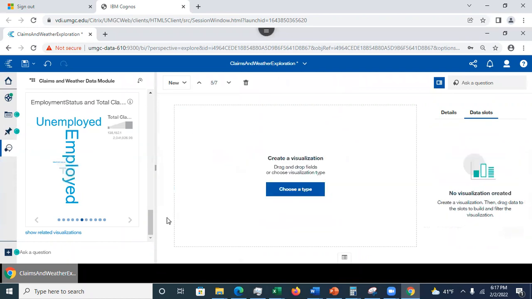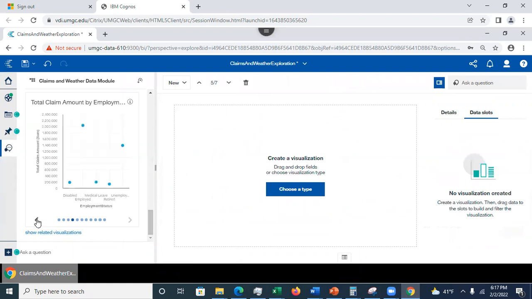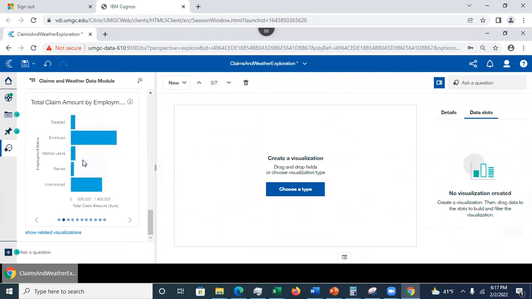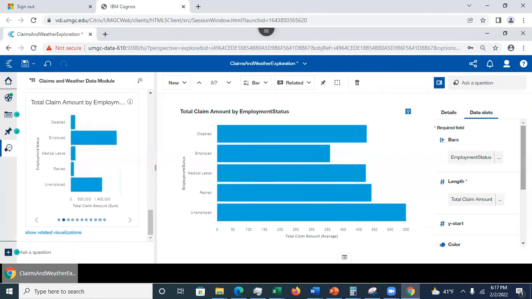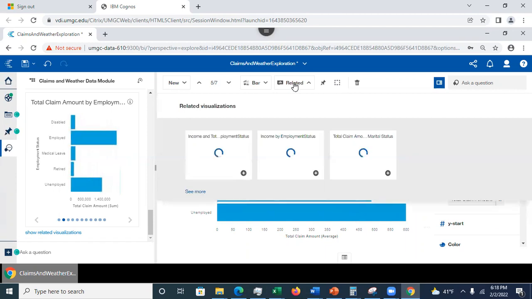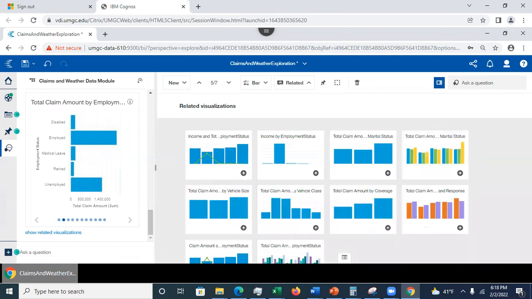I'm going to click on new, click on single, then I'm just going to pick something. Which one do you guys like? This one? Okay, I'm just going to drag and drop, and it's going to show me the visualization. There we go. It's showing me the bars, each bar a different employment status, and so on. And I can change the visualization type if I want to as well. This is employment status and total claim average. I can change how it looks. I don't have to pick any of the suggestions. I can do something else.